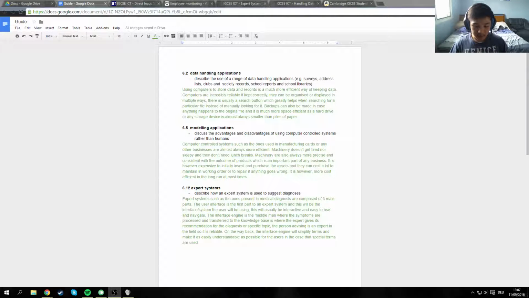An expert system consists of three main parts. The first part is the user interface. It's the part where users like me and you, who are not experts in the field, can navigate and put in the symptoms or the causes or anything. And usually the interface is easily navigable and also easy to use, so more people can use it and it's not too complicated.